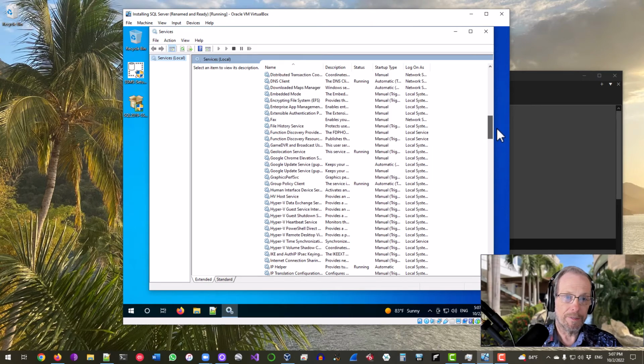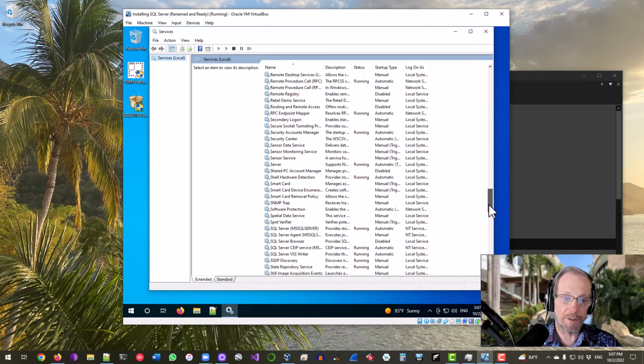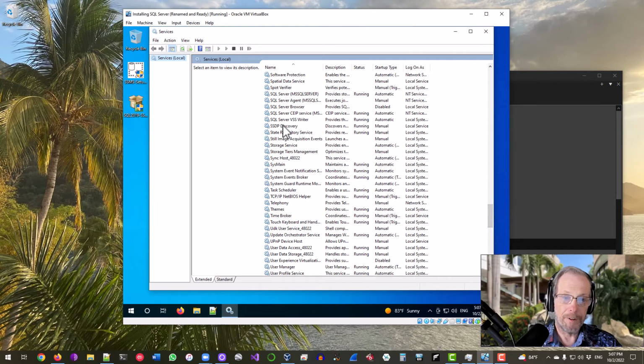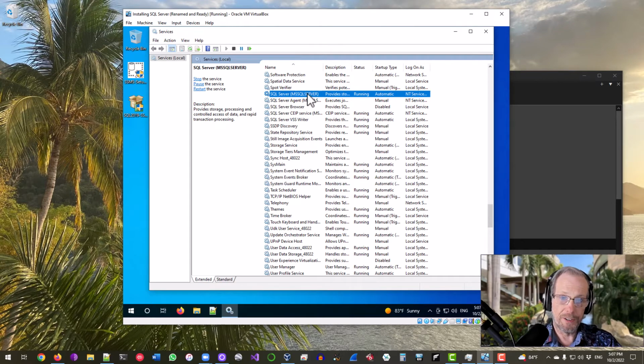Scroll down, as long as it's in alphabetical order, until you find SQL Server. There she is right there. SQL Server, MS SQL Server. Remember the instance name? That's the instance. So the host name is Galactica. The instance name is MS SQL Server. Is it running? Status, running. So yes, it is running.